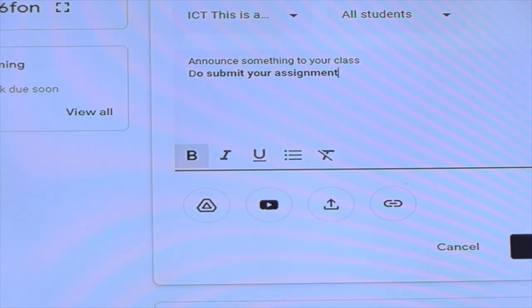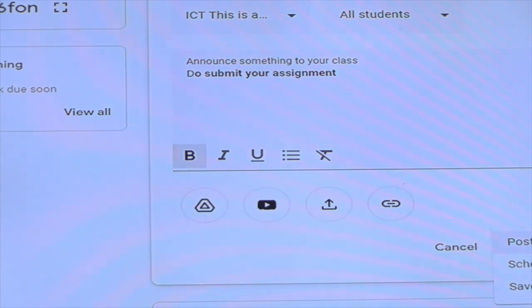So I create the announcement, and when I want to post it, Google gives me a feature. I can choose to post, I can choose to schedule, I can choose to save as a draft. When I want to schedule, it gives me an opportunity to select the date I want the announcement to be published. So I create the announcement on Saturday, and I'm busy throughout the week, but I select the announcement to be posted on Tuesday. So on Tuesday, at the time I selected, the announcement is posted. Are you following what I'm saying?